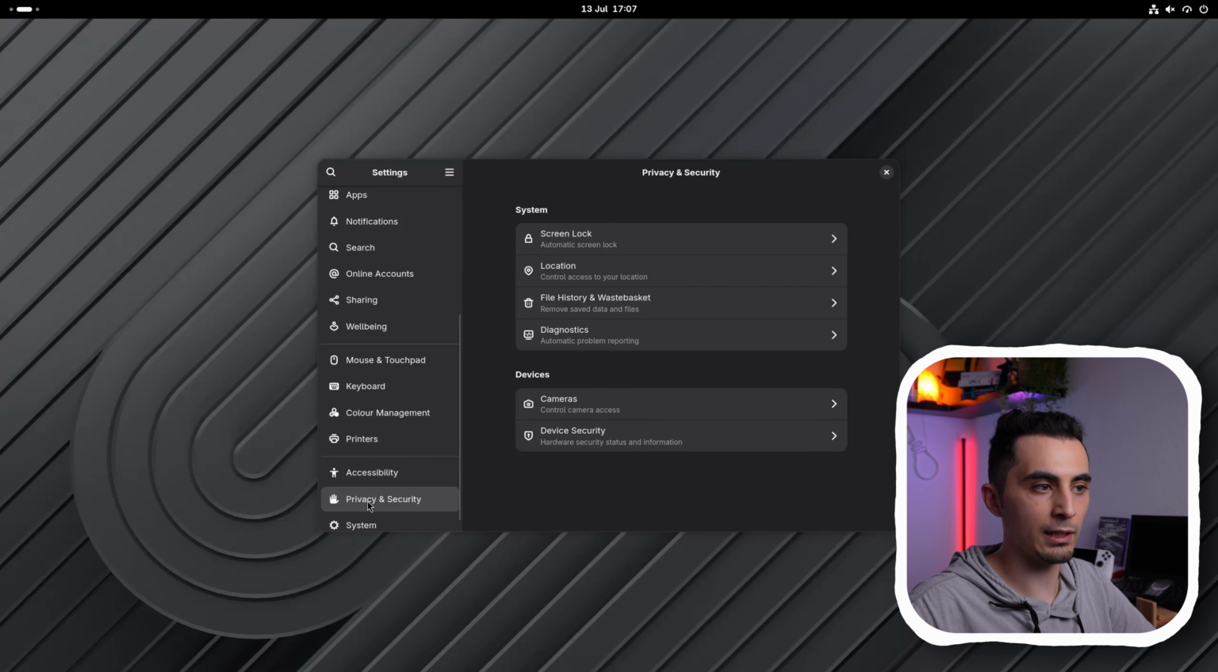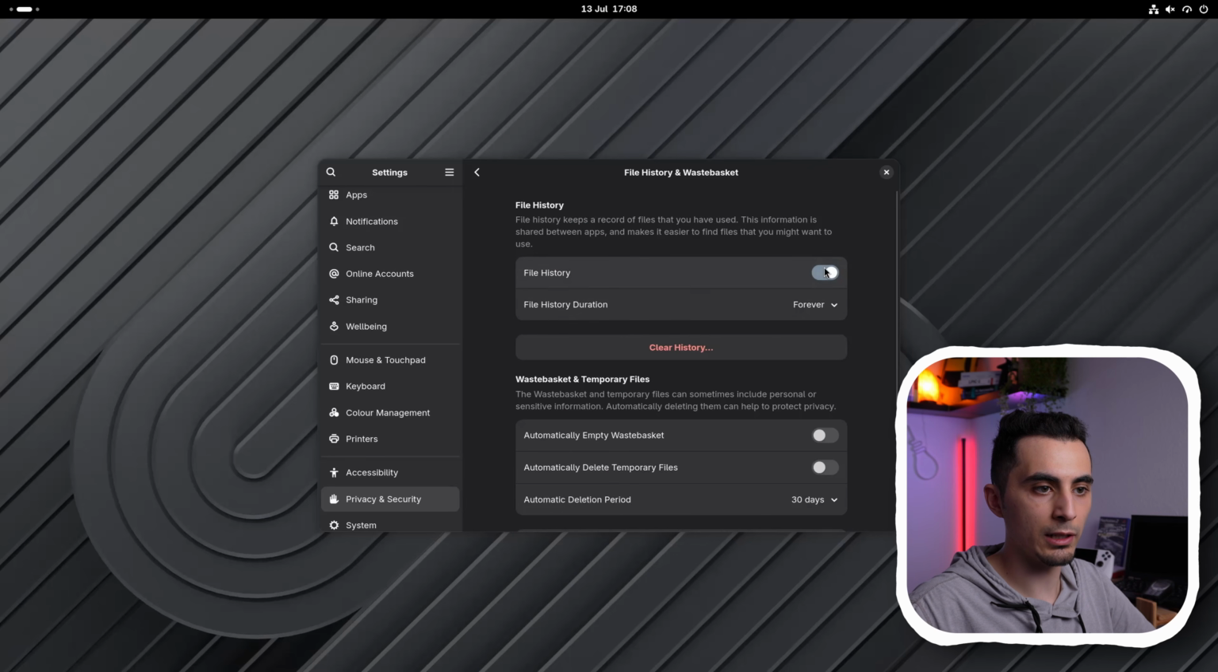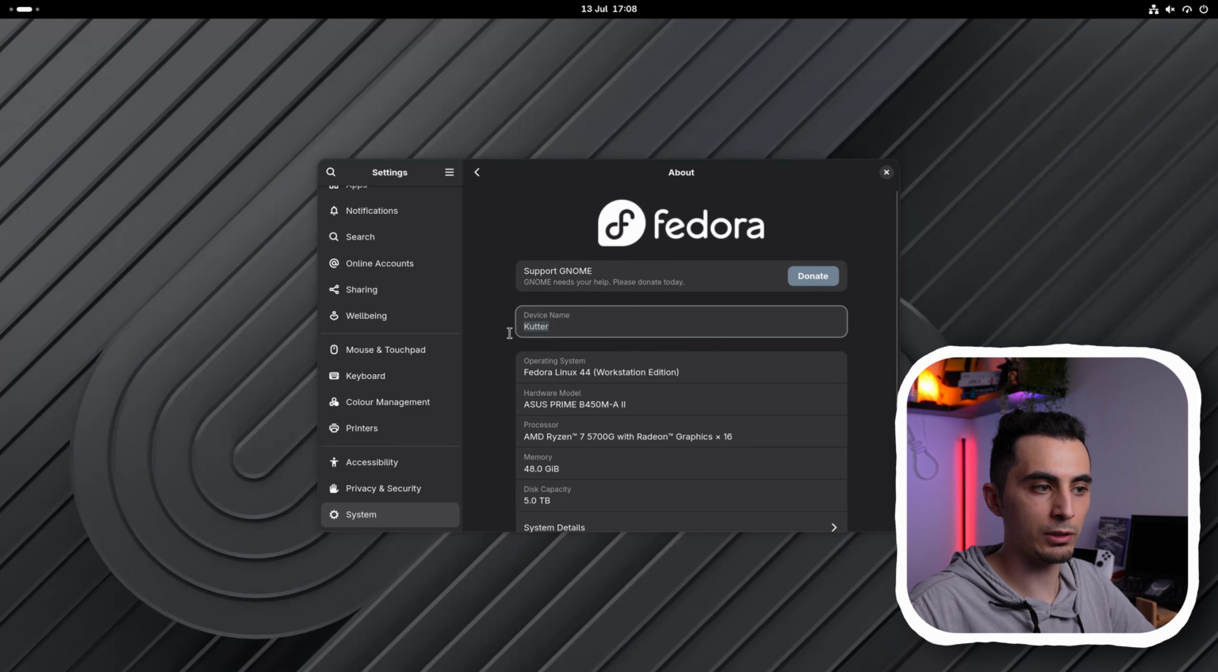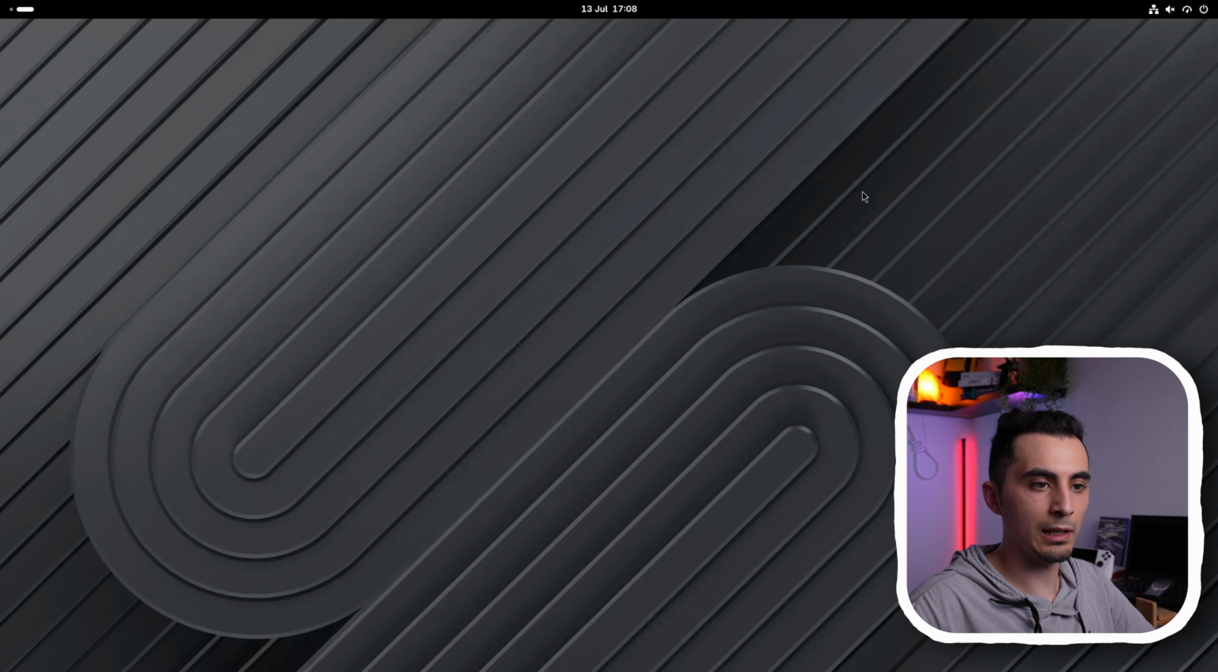Then I go to Privacy and Security, File History and Wastebasket, disable File History, and then to System and About, and make sure to give your system a proper name. Now let's clean some stuff up.